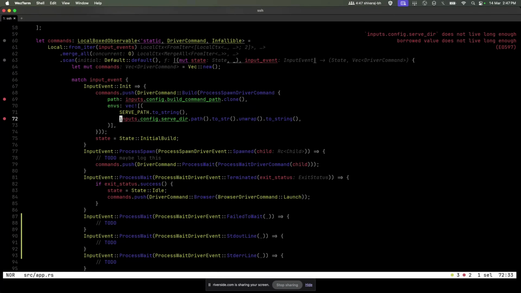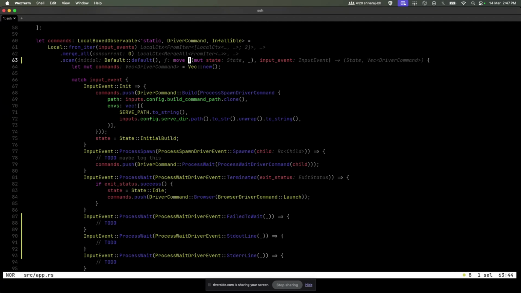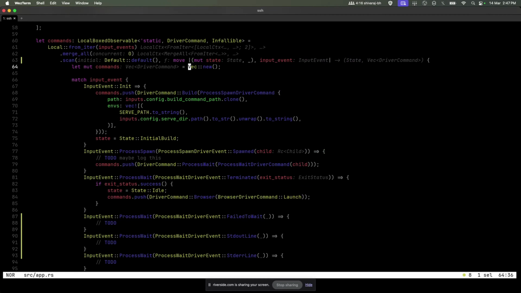Do we have to clone it or something? Borrowed value does not live long enough. This is a closure. Yeah, I think we can move it into the closure. I mean here. Probably. Yeah, that seems to work.